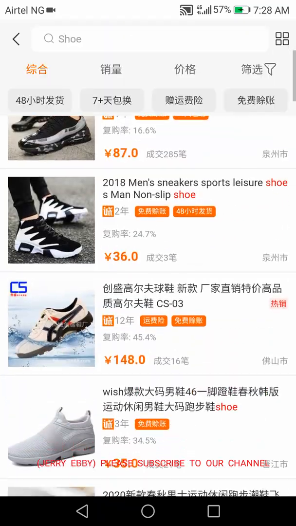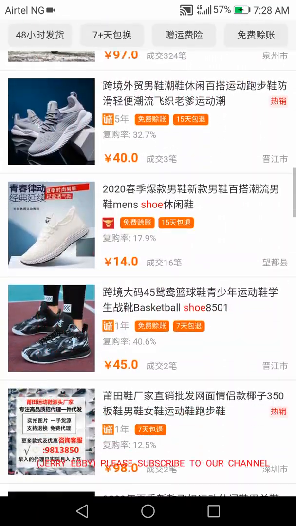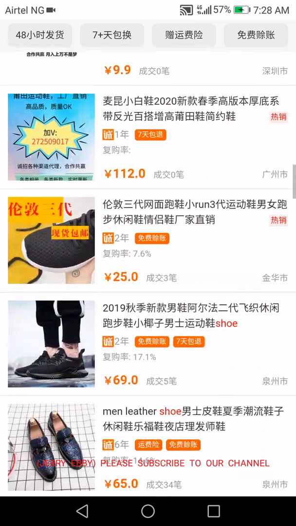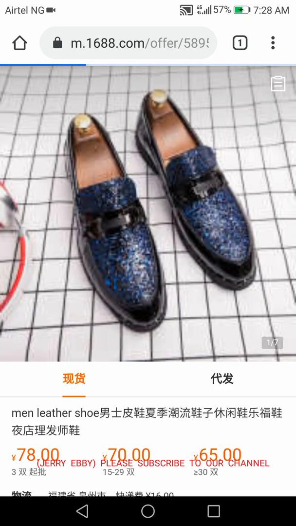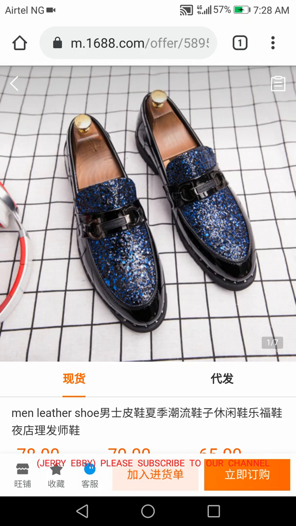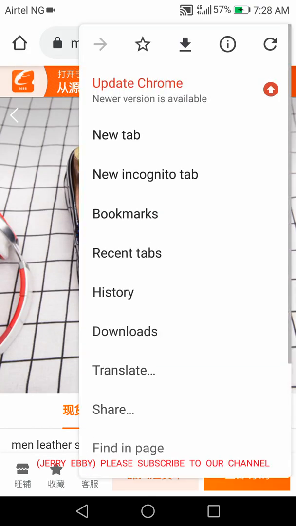Now we have different kinds of shoes that come out on my search. These are different kinds of shoes. Let's say for example I want to buy this men's leather shoe. Now I click on the shoe and allow it to load. Now it has opened. Now we'll translate it to English.